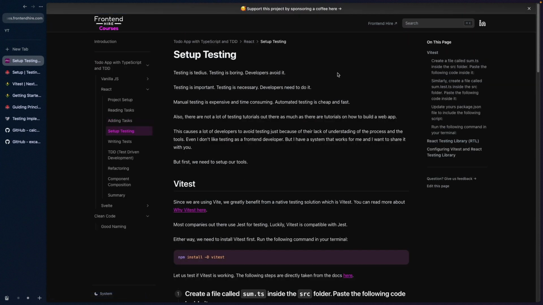Alright, setup testing. I understand that testing is pretty boring, but pretty much most of the great software is only possible because of great testing. Putting up Hello World on the screen is easier than testing whether Hello World was shown on the screen. This means there will obviously be more tutorials and courses on development than testing. I have a system that works for me, and I will show you the same in the next two videos maybe. Also, let me tell you, setting up the tools required for testing can be pretty messy.